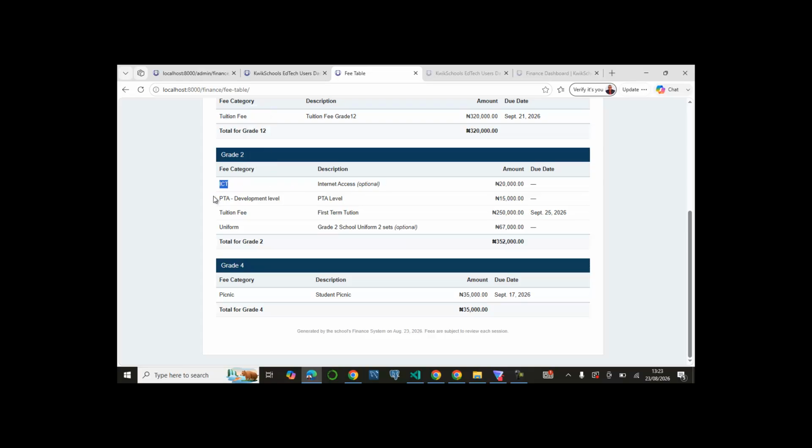It says optional, PTA is mandatory, tuition fee is mandatory, uniform is optional. It lists it all, so that this total is not actually billed to the student because of the optional uniform and the optional ICT fee. What is billed to the student directly is actually the PTA and the tuition fee, which are mandatory. So if the student is paying more for those optional ones, it will be listed when they are making their payment.